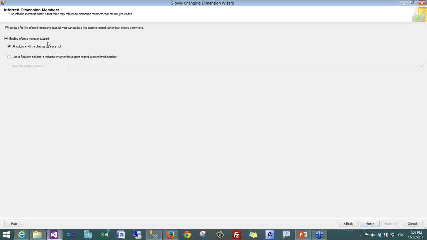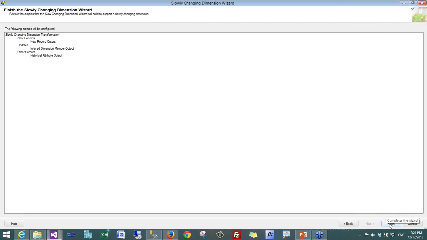And this step is quite important. Here you see that there is an option to check Inferred Dimension Member support. If I uncheck this, it will not check existence of Inferred Dimension Member, updating and that sort of thing. But if I check, it will apply that. This can apply Inferred Dimension Member based on a Boolean field in the dimension that says whether this is inferred or not, or by checking values of columns to be null. I just choose the first one and next.